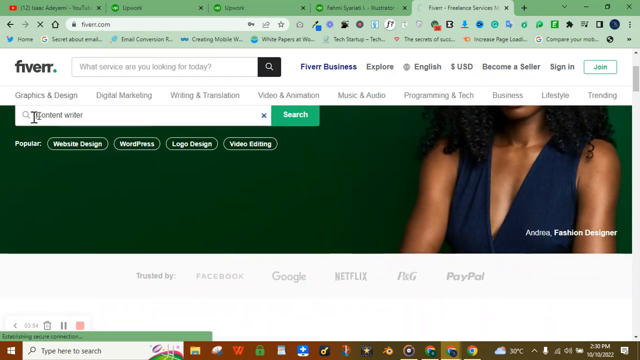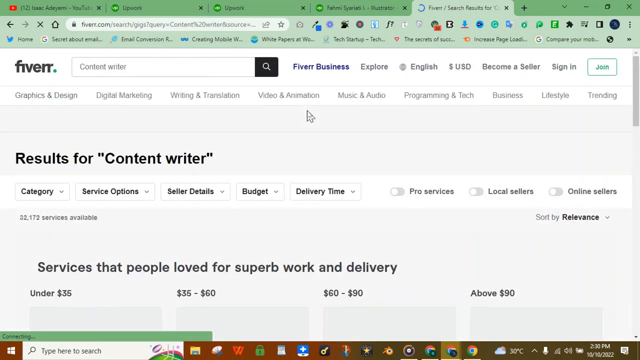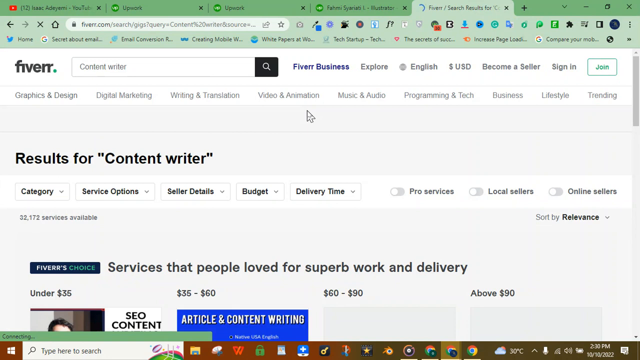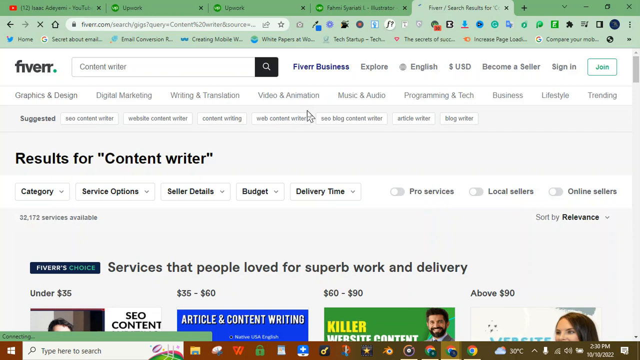Let me start with content writer. Let's search for that and see the available options. Under content writer, there are 32,000 people inside it, which means this is what we call a mother keyword. Mother keyword in the sense that this keyword is big. 32,000 freelancers in a particular search result is huge. So for you to make money in that niche, you must look for other keywords where that many freelancers are not there, whereby if you add them to your gig, you can rank in those places.